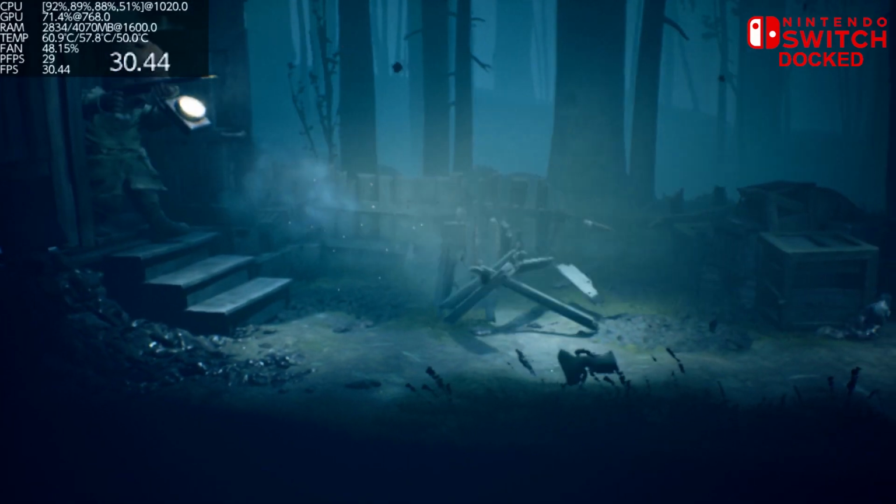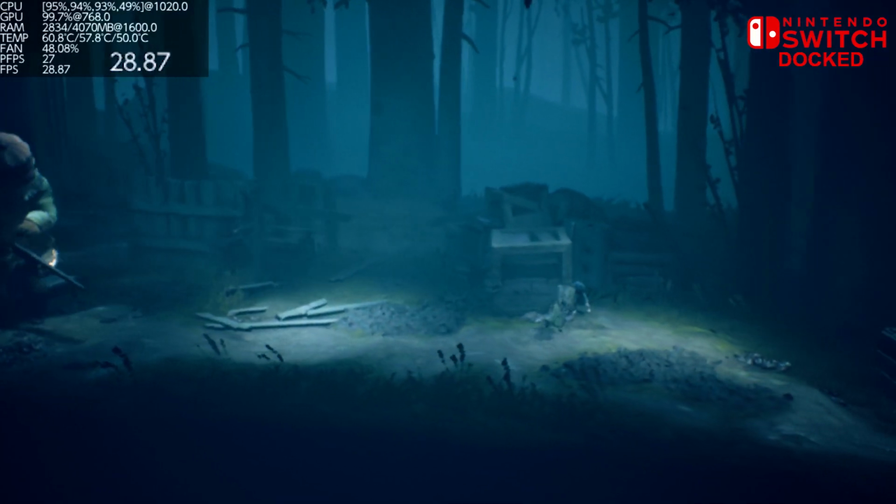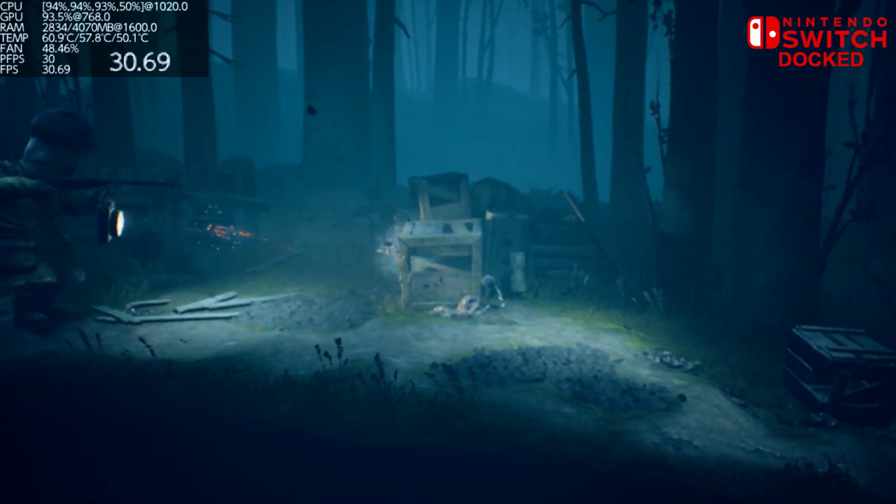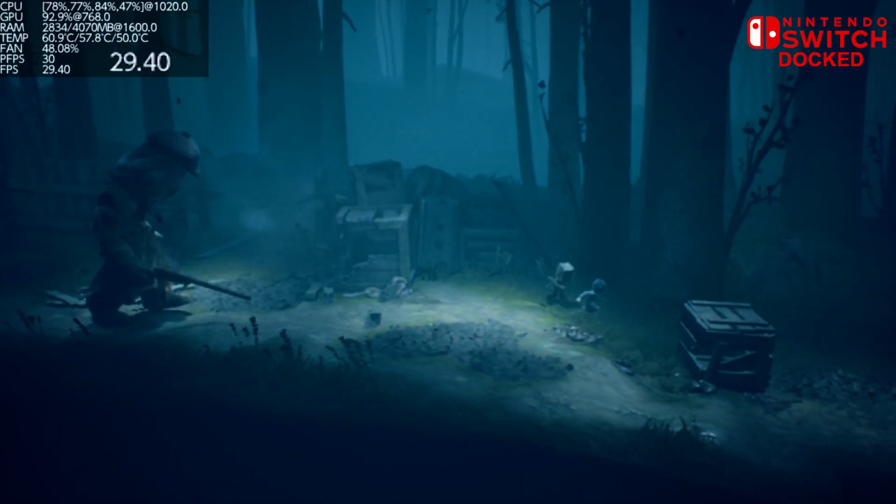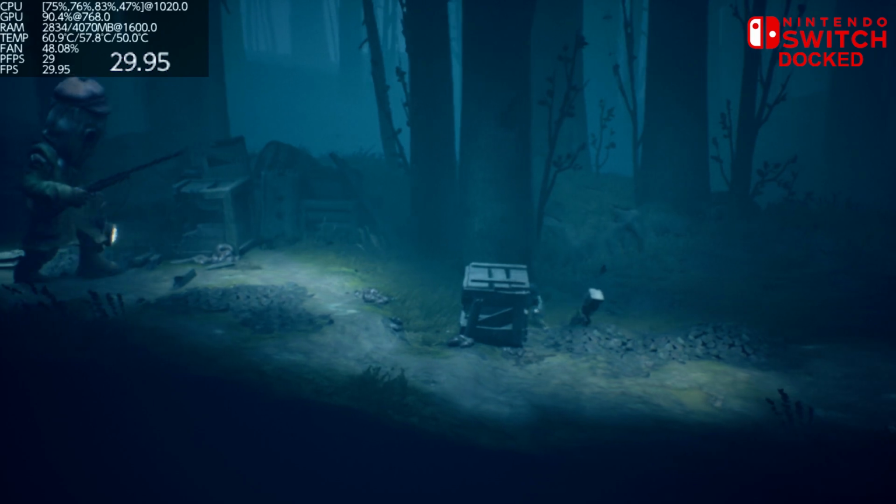Moving on to another scene, you can see that while you're not crossing from an area to another, the game has quite a stable frame rate and it's enjoyable to play in either docked or portable mode.